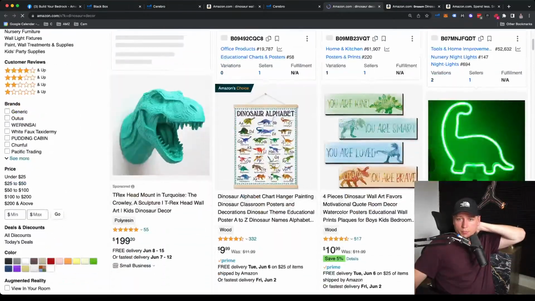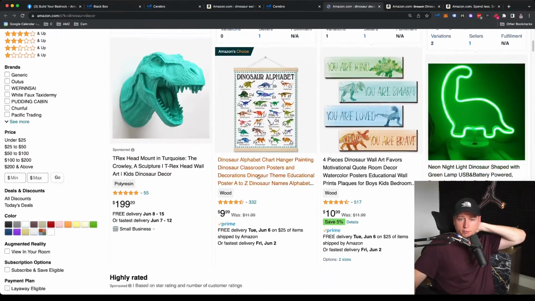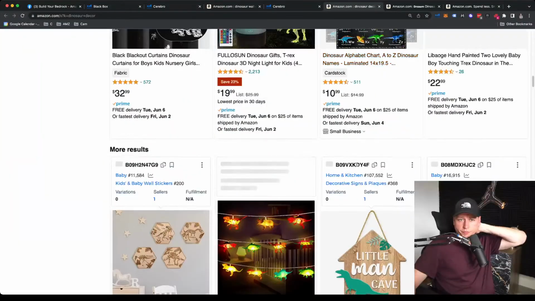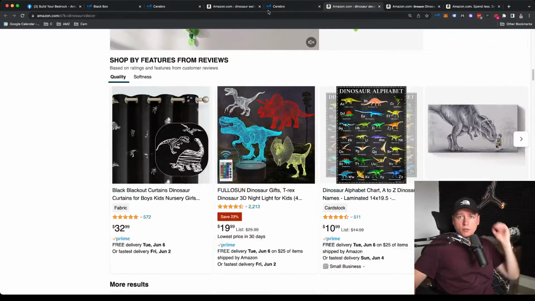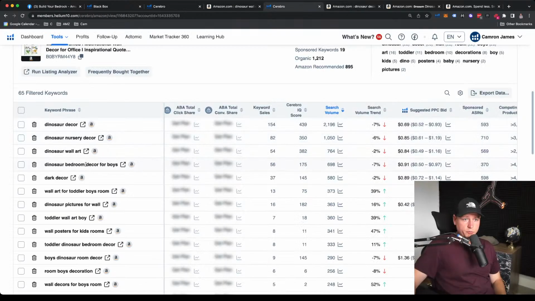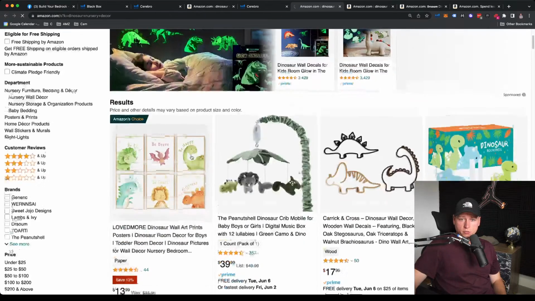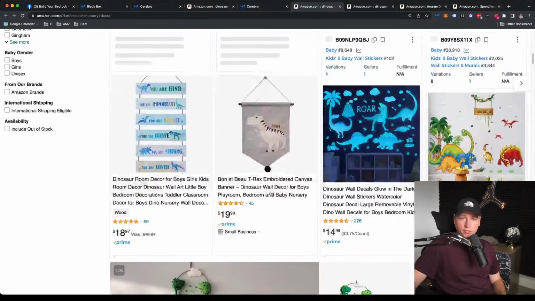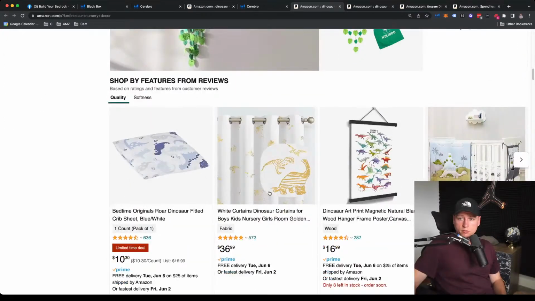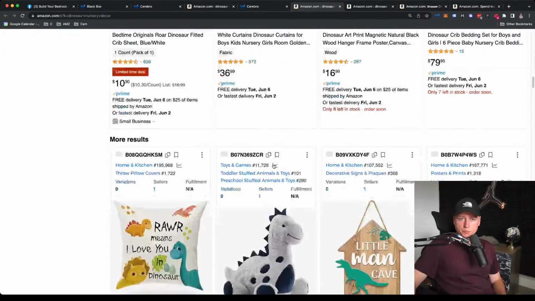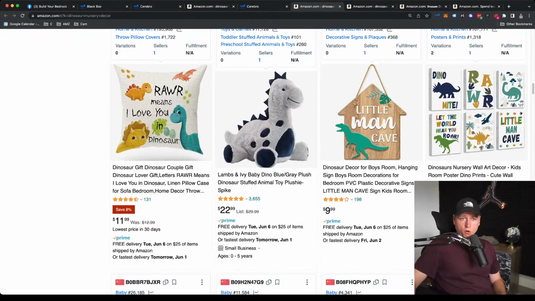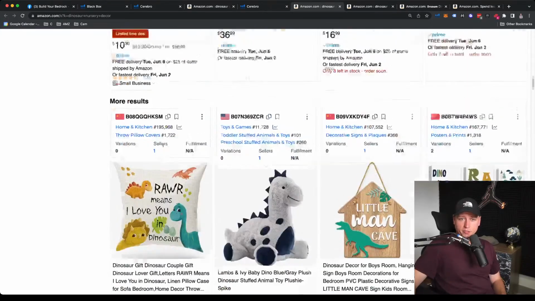So we see lights pop up. The alphabet one's doing pretty well. So maybe we'd make different versions of this. See one that popped up that's glow in the dark nursery decor. So we see wall art paints right here. Again, we can get a designer to make these very easily to get different things to pop off here. RAR means I love you in dinosaur. Nice. It's pretty clever. So that's kind of what we're looking for, right?